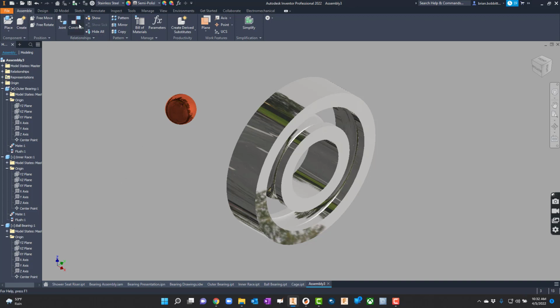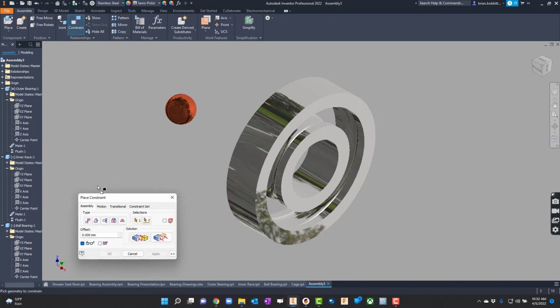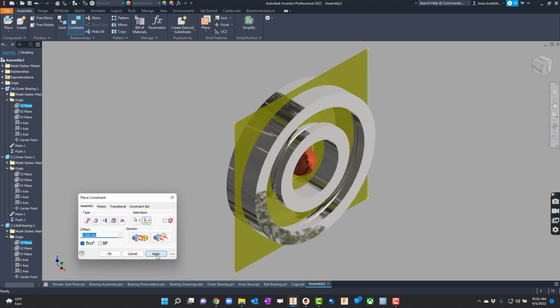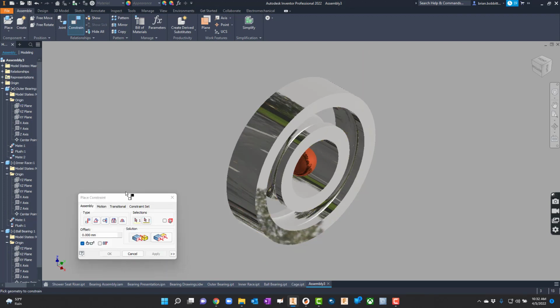What I'm going to do now is go up to constrain, and we're going to use planes over here. That's why we did all this. I'm going to go down to the ball first, and I'm going to say YZ. So there's the top one, right? So I'll click that. Notice how it highlighted in yellow here. It actually clicked that plane. And now I'm going to go up here to the outer race and click the YZ plane as well. I know it's not where we want it yet, but it's going to get there. Trust me. So I'm going to click apply. I have a relationship between the ball and the outer race now.